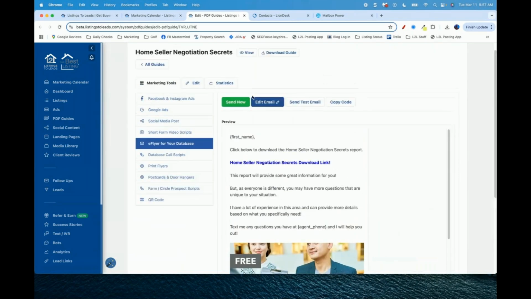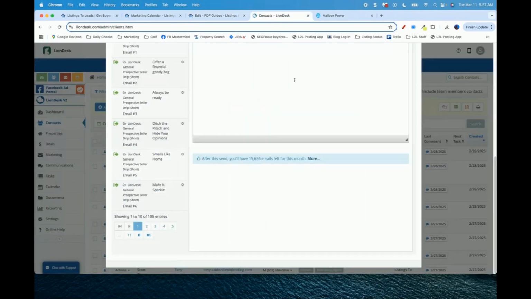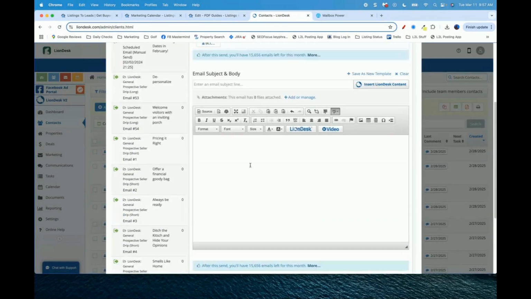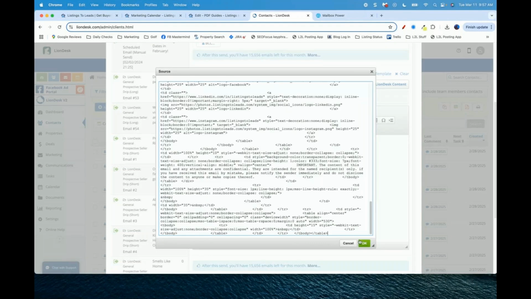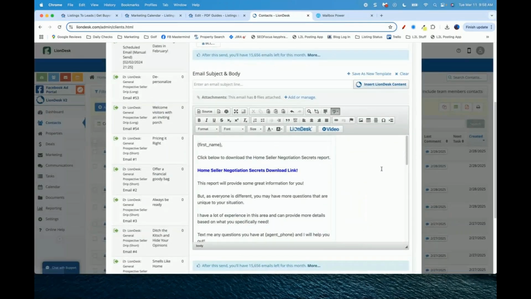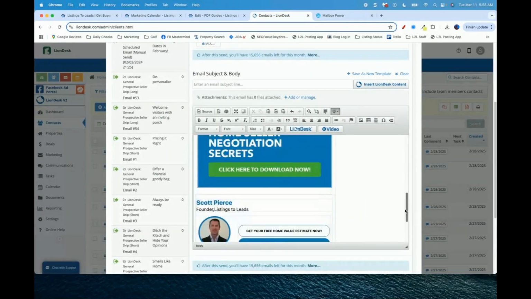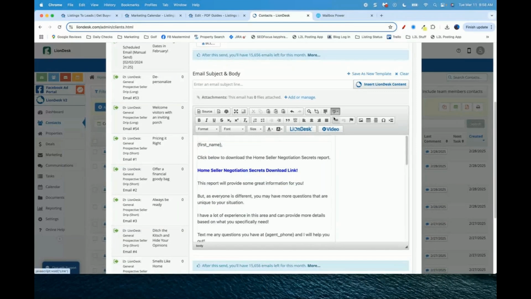And whether I want to send through listings to leads, send the test email, or click copy code, go to my CRM, wherever it is I send out emails. Remember, click on that source button, paste in the stuff from listings to leads, and there we go. Beautiful email. Send yourself a test email, drop in the subject line, get that out the door.